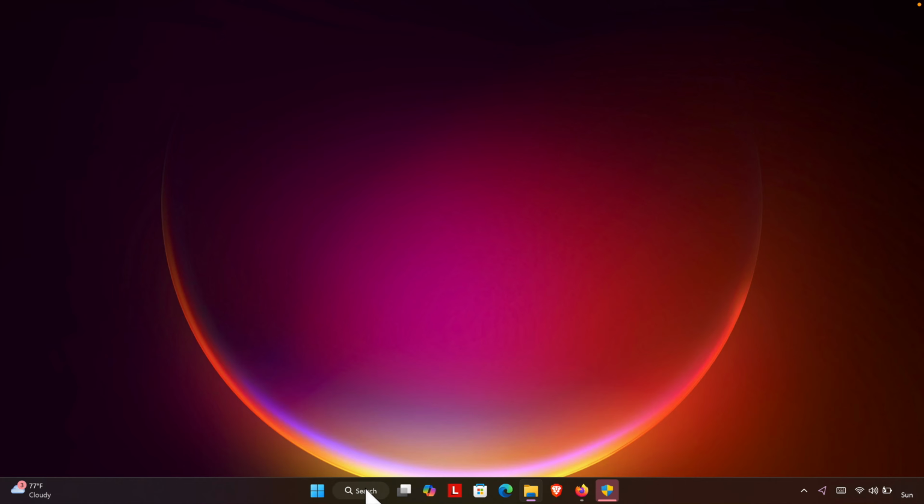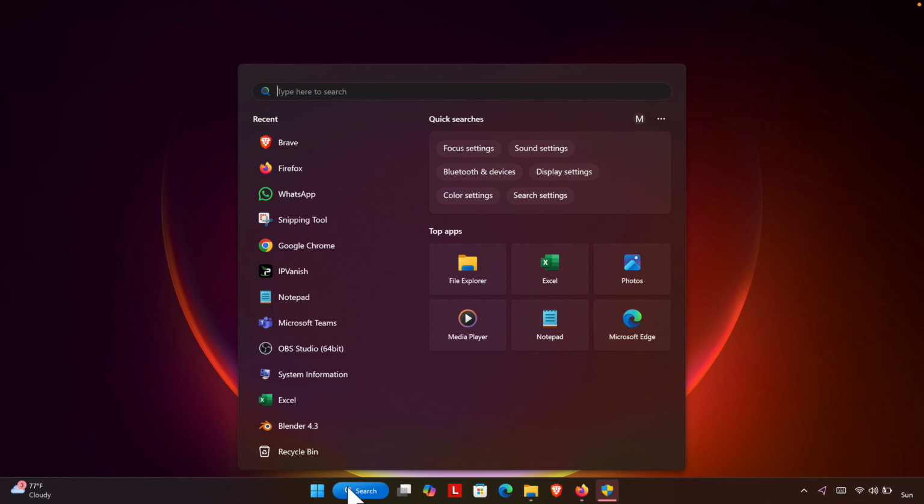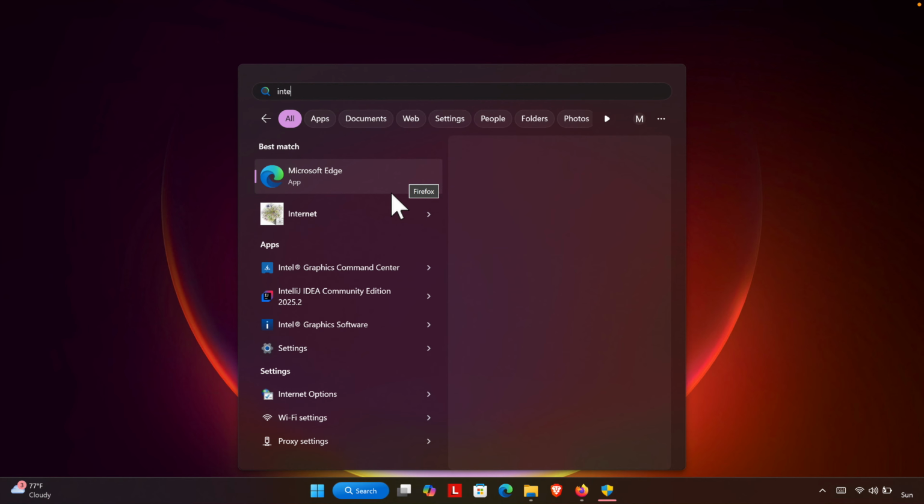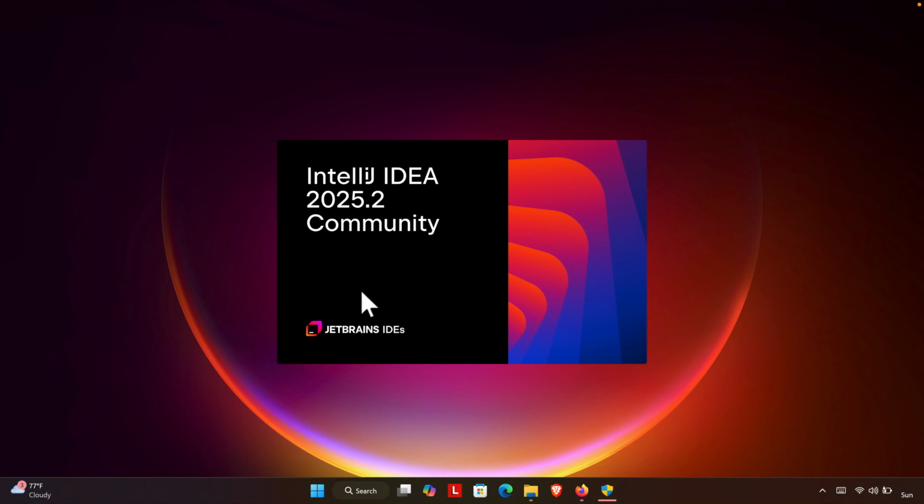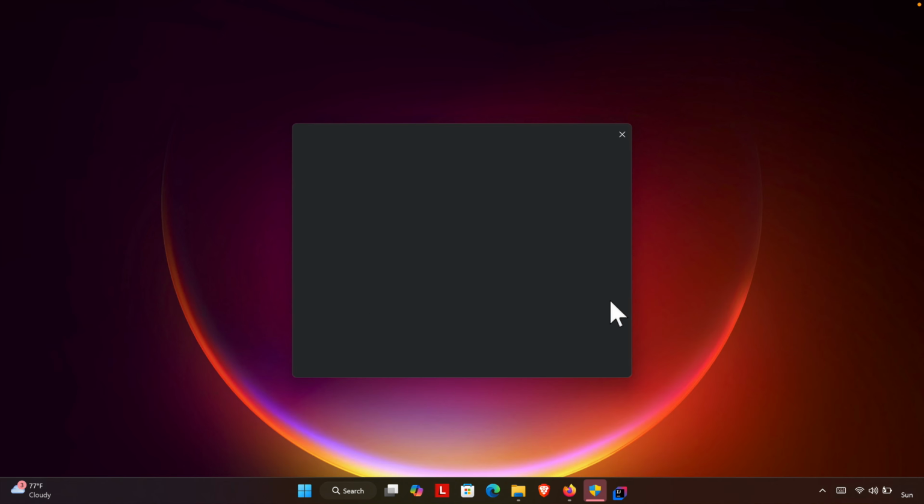Now we are ready to start the application. I'm going to click the start menu or search box, and then I'm going to type IntelliJ. It will show us the list of items, and here I see IntelliJ IDEA Community Edition. We just need to click here to start this application, where we can start developing our Java based application or project. So once we click here, it will bring this menu.